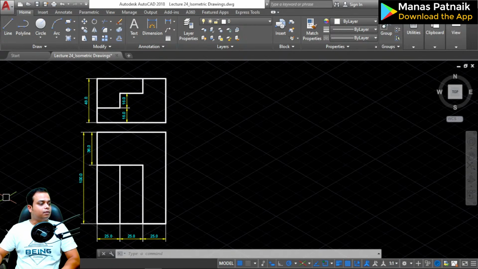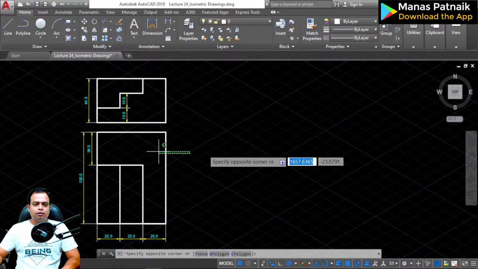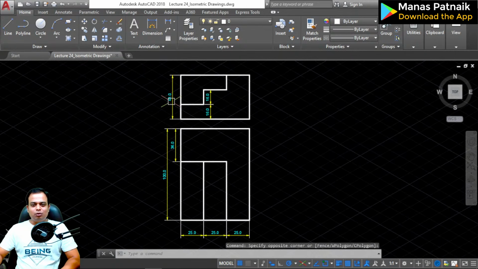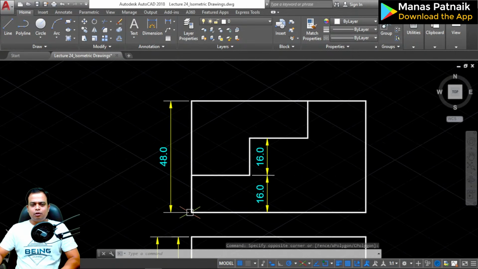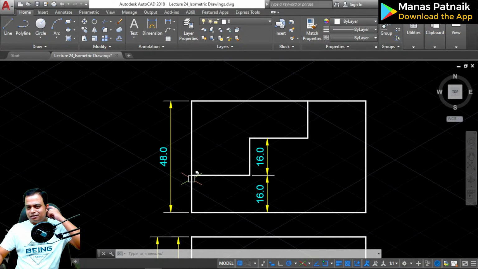Okay. Just take a look at this object. I'll zoom in. What is this? Sir, this actually looks like a staircase. Yes. So what is the height of the stairs, sir? The height is 16. And then we need to travel this distance.